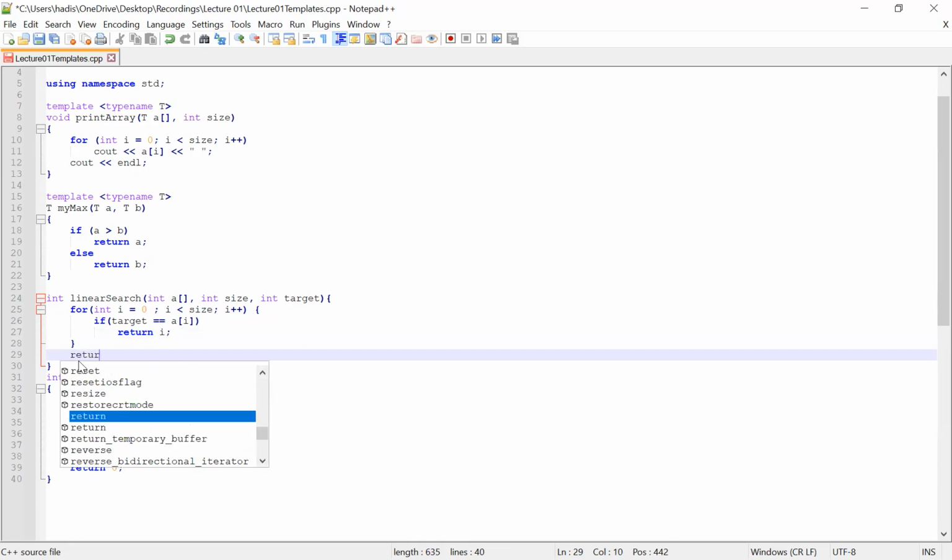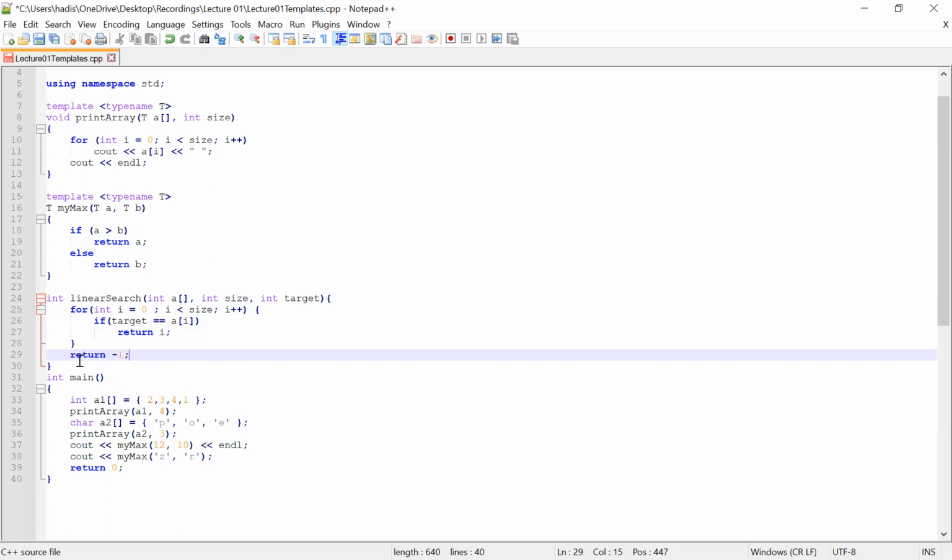And in that case, after the loop, we return -1 to show that the search failed. Okay, and then you can test this on different arrays of integers. But if you look at the structure of the code, you see that inside the implementation of the function, there is no place that the array being an array of integers is important.